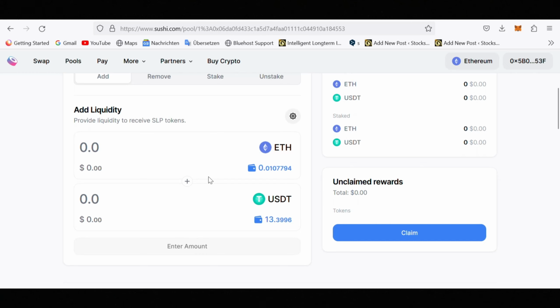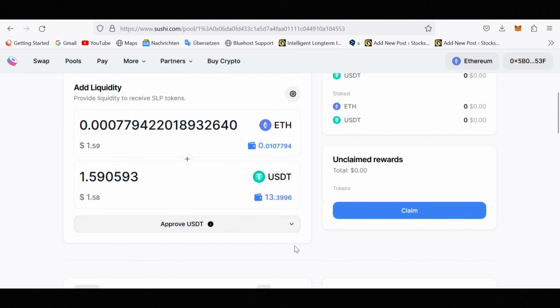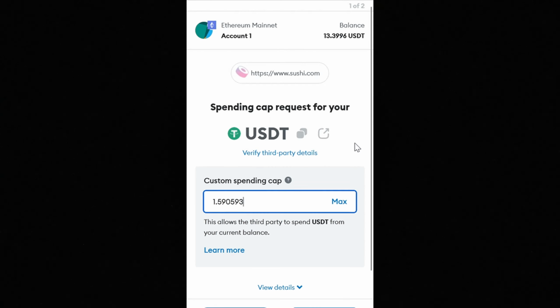Once you connected your wallet, and in my case I connected with the MetaMask wallet, it shows the possible liquidity that you can add. In this case I have to add both Ethereum and USDT. So I will add this, and then you have to approve the USDT. You get to your MetaMask wallet. Next you have to approve. Then you have to approve the USDT here.